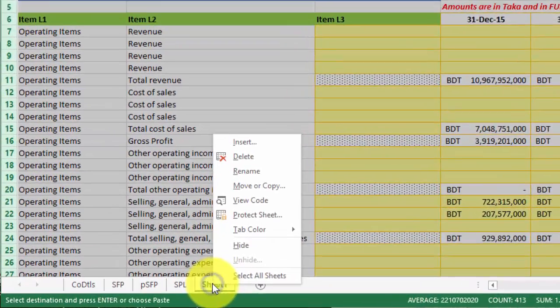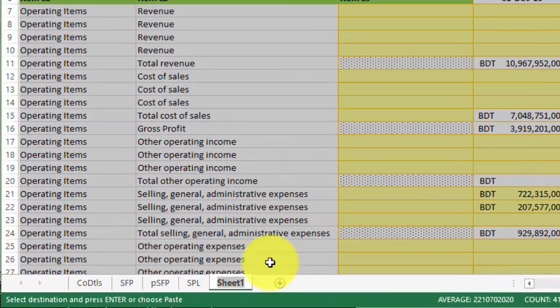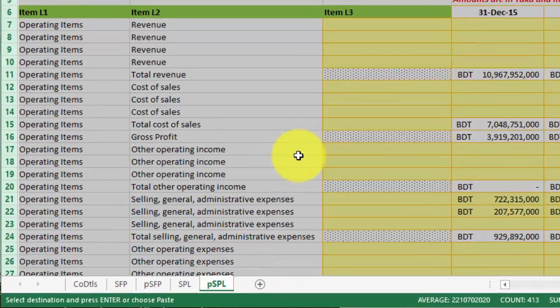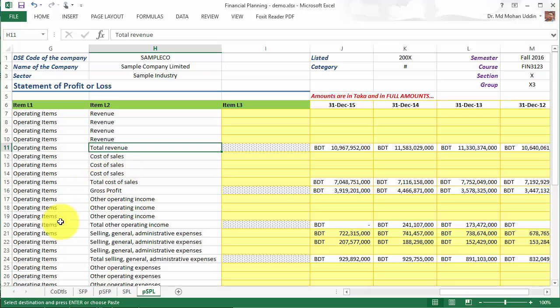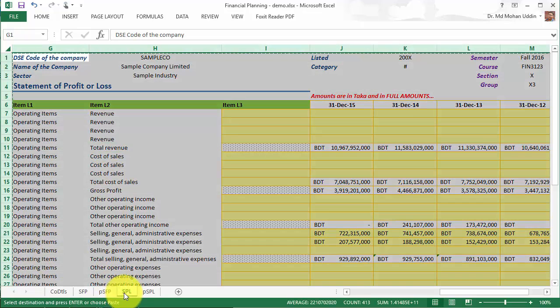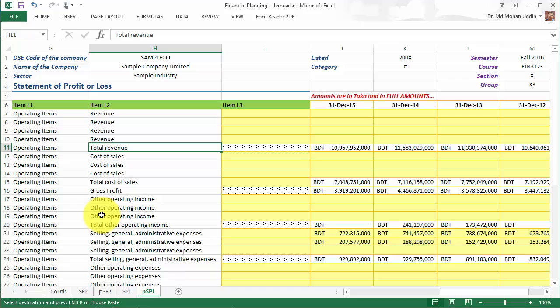We want to get rid of previous formulas. Now we rename the worksheet as P for precise, PSPL, enter. Now all the contents of the SPL worksheet are copied to the PSPL worksheet, but without any formula.